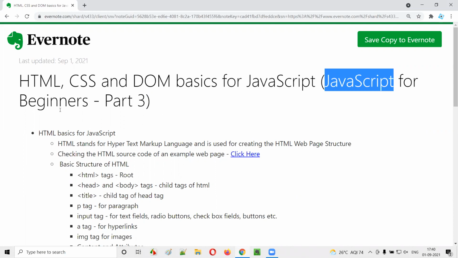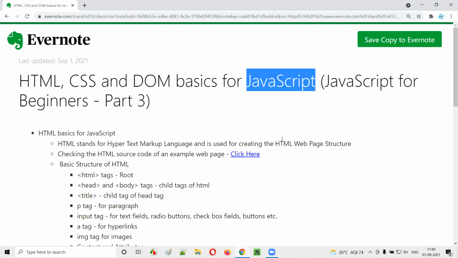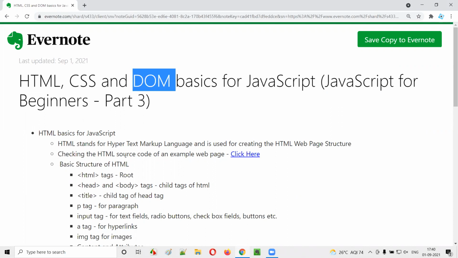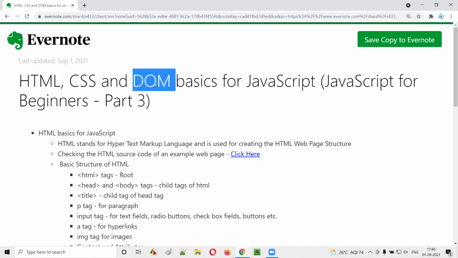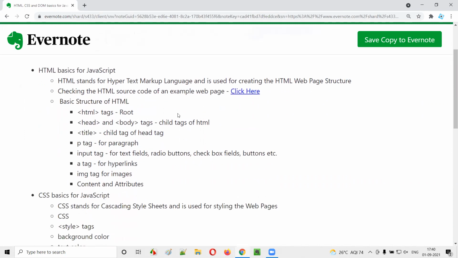In this session, I am going to explain and practically demonstrate the basics of HTML, CSS and DOM, which are required for learning JavaScript. These are the prerequisite basics for learning JavaScript, that is HTML basics, CSS basics and DOM basics. I'm not going to explain HTML, CSS, and DOM in a detailed manner in this session. Rather, I am going to cover the basics of HTML, CSS, and DOM, which are required for learning JavaScript. Okay, so let's get started.